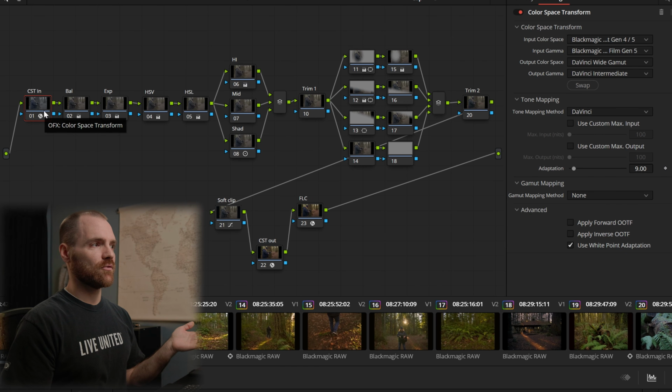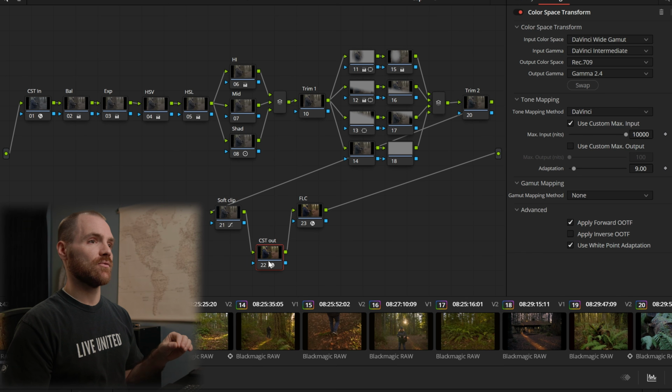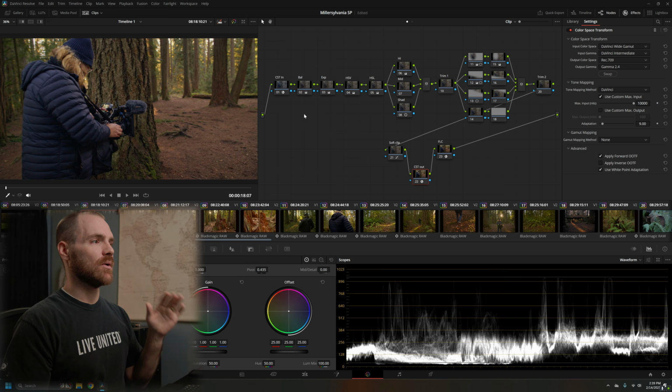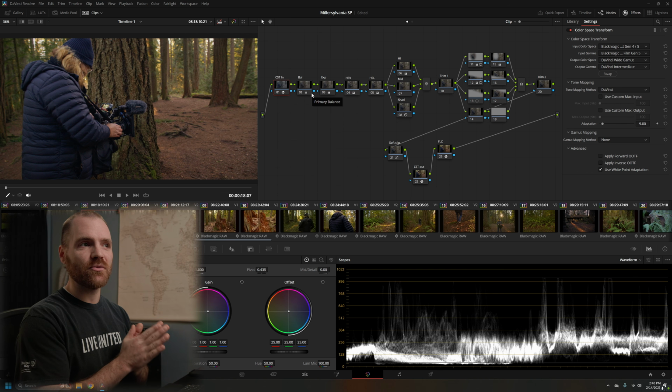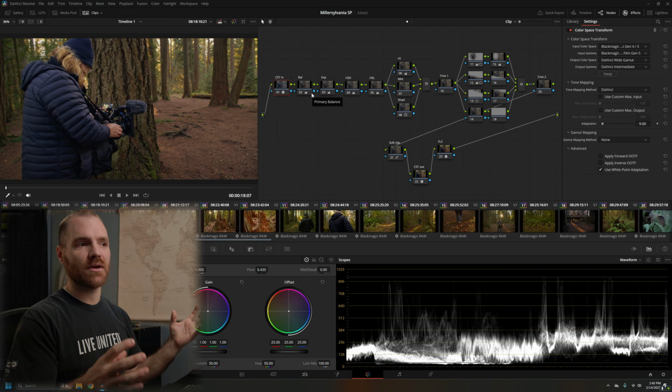So we're taking our footage from RAW or log and we're turning it into Davinci Wide Gamut, Davinci Intermediate. We're making all of these adjustments. And then our color space transform out is going from Davinci Wide Gamut, Davinci Intermediate into Rec 709. So going back through our node, we're starting off with our color space transform in to get the footage from log or raw into Davinci Wide Gamut, Davinci Intermediate. And the reason we do that is because the Davinci Wide Gamut is a huge working color space.